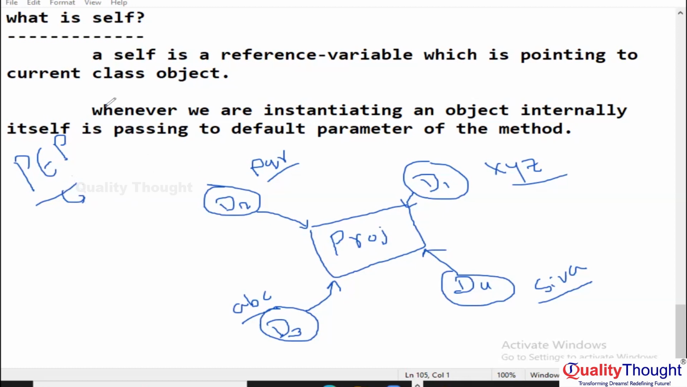Observe very clearly: whenever we instantiate an object, internally, without user interaction, the object's address is automatically passed to the default parameter of the method. Itself is passing to the default parameter. That's why developers use one unique name, and that unique name is called self. Without self, we can take any name and our code still executes.